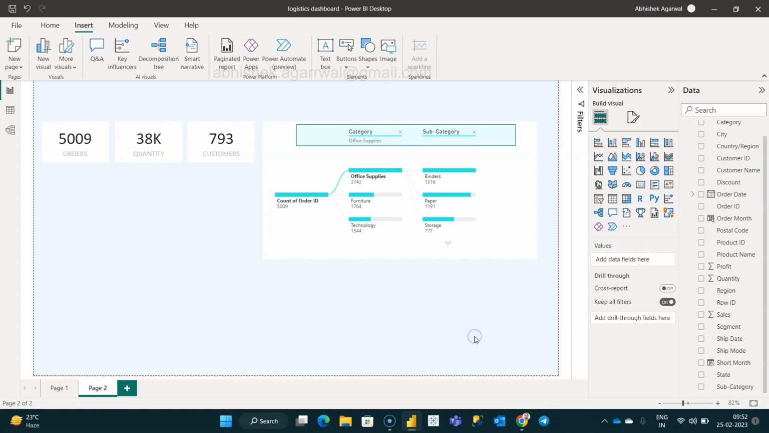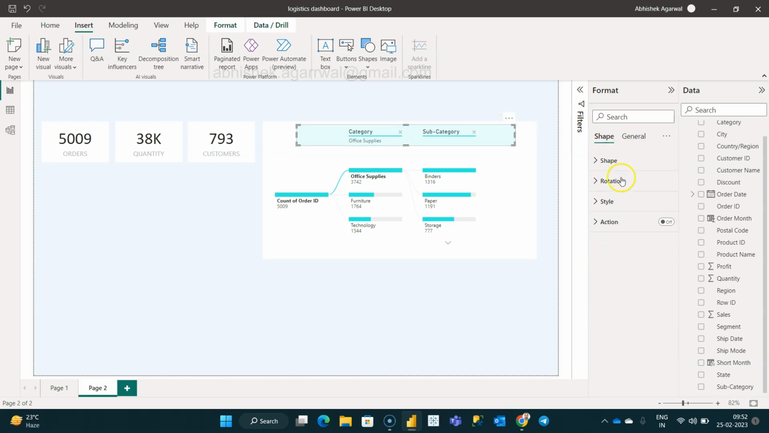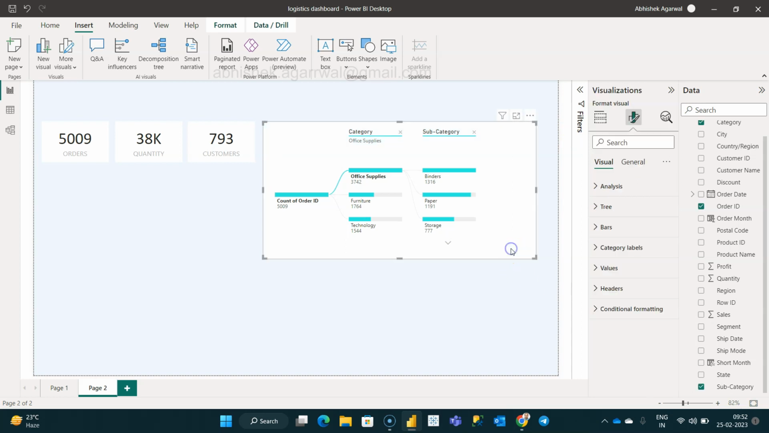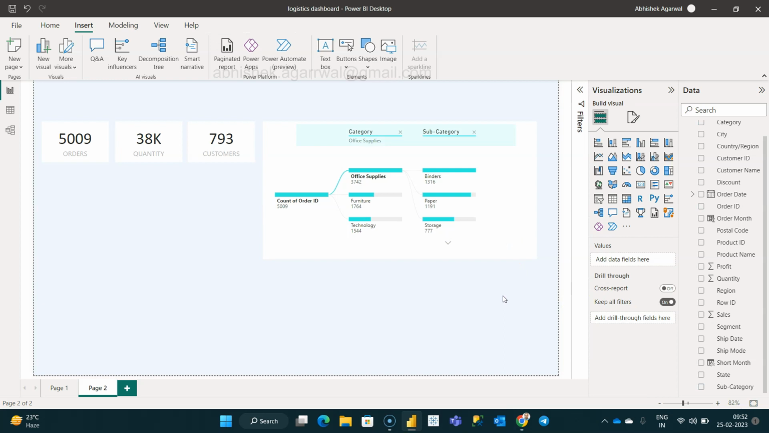Yep. So that way it is giving us, but we don't need borders, right? So I'll select this again, style, we don't need border, and now it will feel like some sort of highlight, okay, just to keep giving your dashboard a good look and feel, right? So we have done that, we have done this.